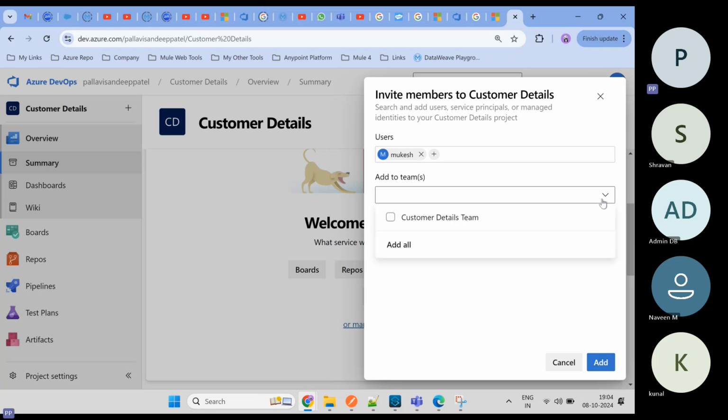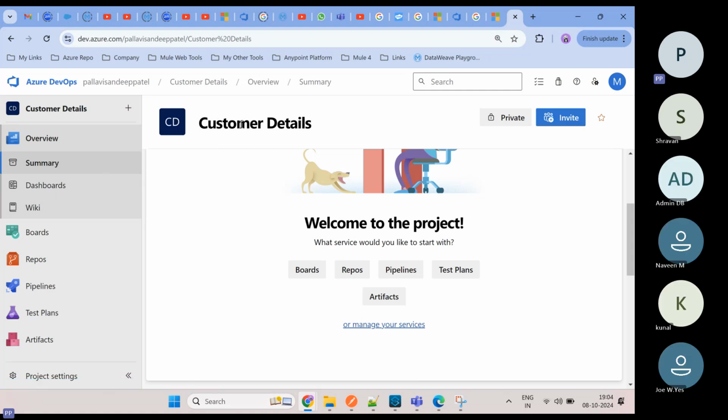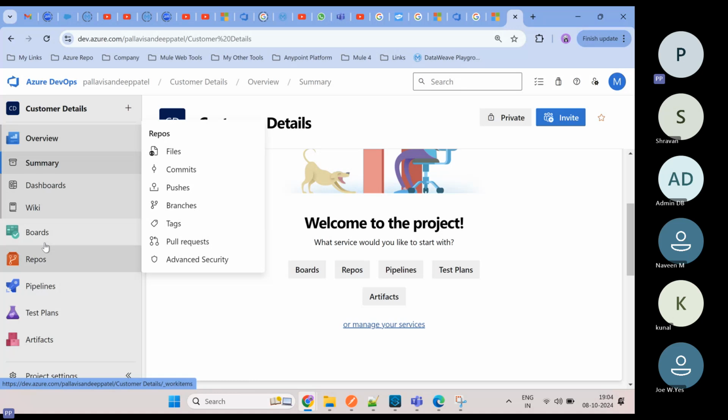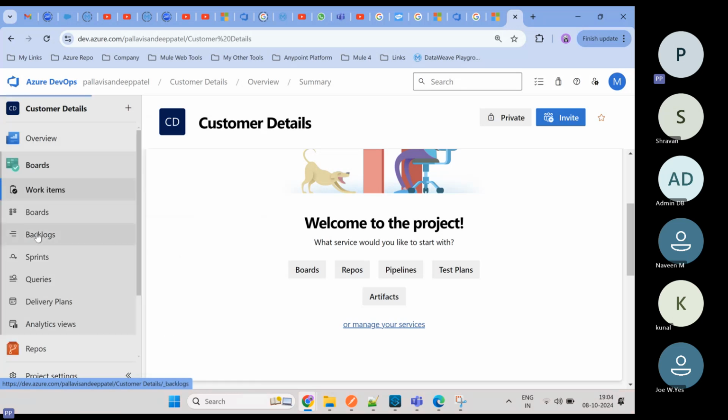Okay, sorry. Let me select this. Okay. Now just click on this add button. Add one user to one team. Like in my team, I have added one user. Okay, now just click on this board. Okay.